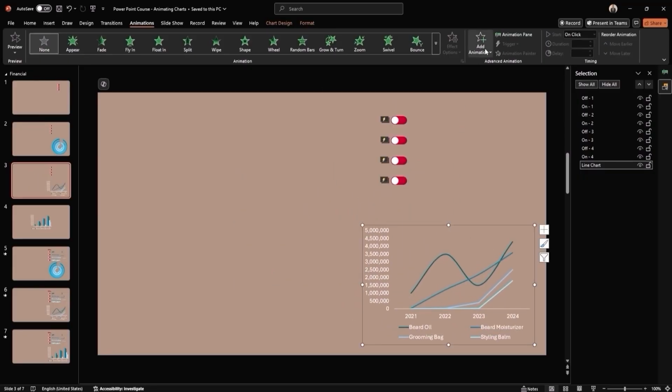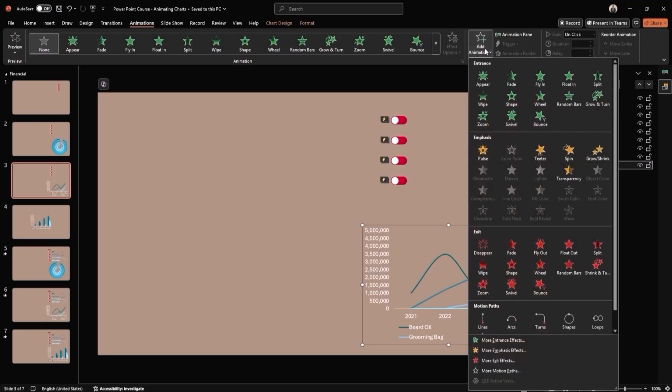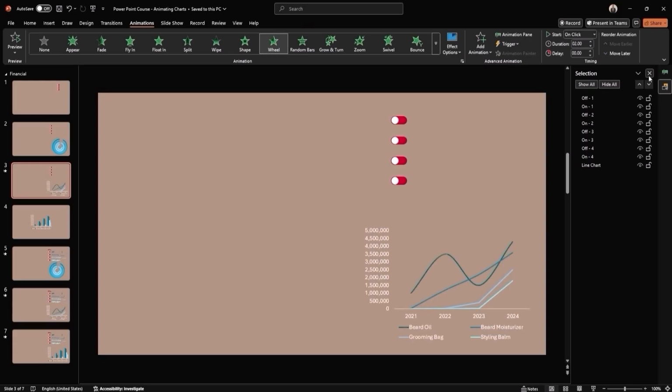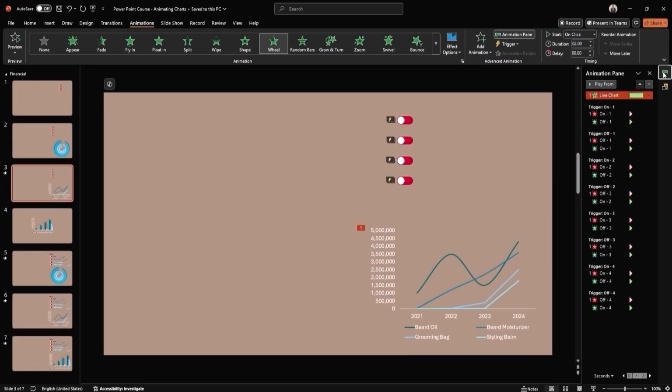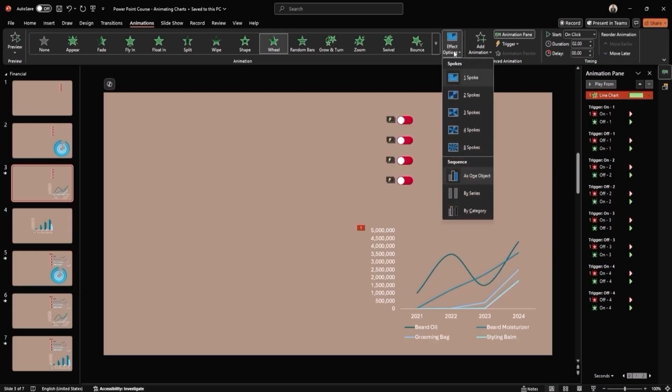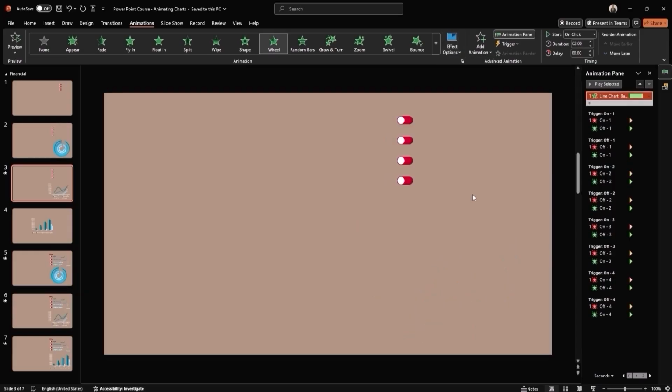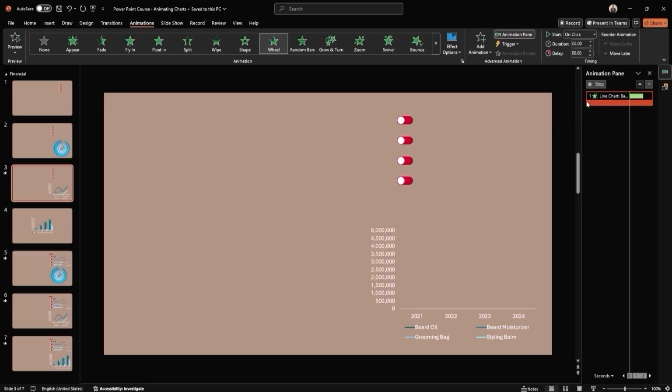With the line chart selected, go to the Animations tab, click Add Animation, and choose Wheel Entrance. Then in the animation pane, you can see that right now, the animation applies to the entire chart as a single unit, but we want to animate each line separately. To do this, go to Effect Options and select by series. This will break the animation into individual parts.